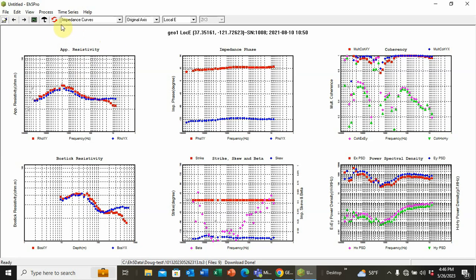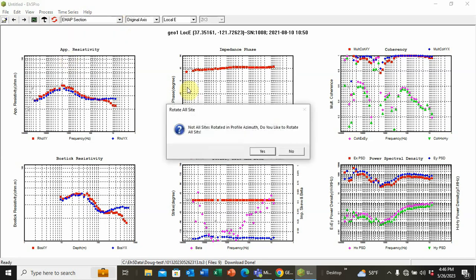So, in order to see that, I'm going to go to EMAP section. EMAP is the name of the filter that we use. And it asked me if I want to rotate to the profile azimuth. Sometimes your sensor is not in line with your line, and it's asking you, do you want to rotate the sensors? If you already have it online, it doesn't make any difference. We'll just go ahead and say yes, just assuming that they weren't. If they were, it's not going to make any changes.